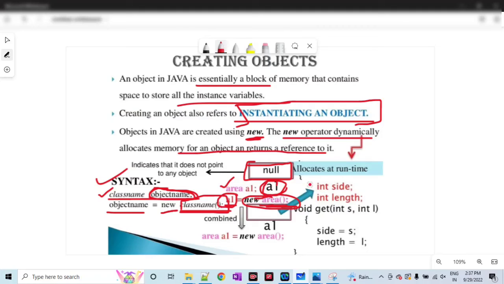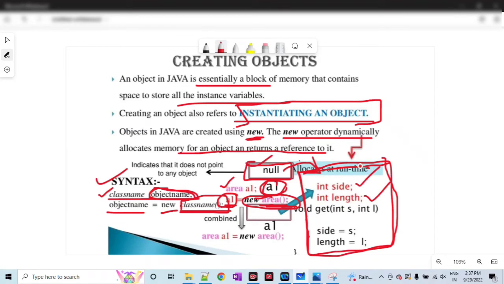So where is that Area? In the previous example we saw this one, we had side and length. This is another object, which got created in the heap area, and in the stack area the a1 reference will be created. This a1 reference will be pointing to this object, the new Area object.